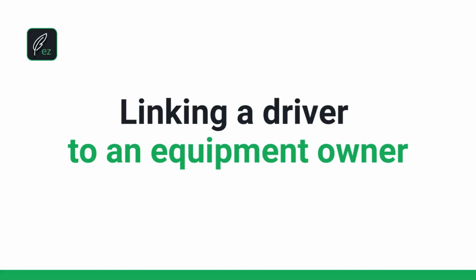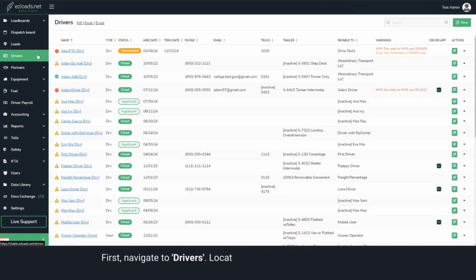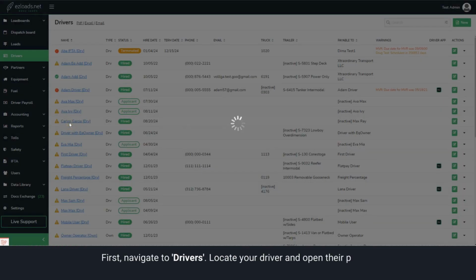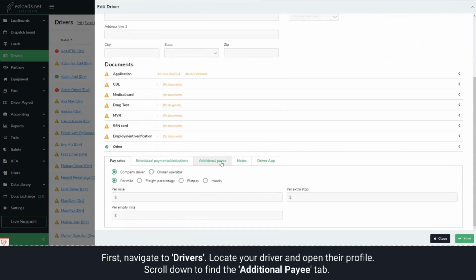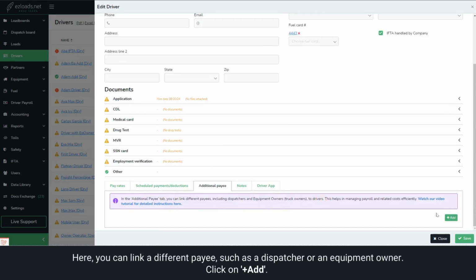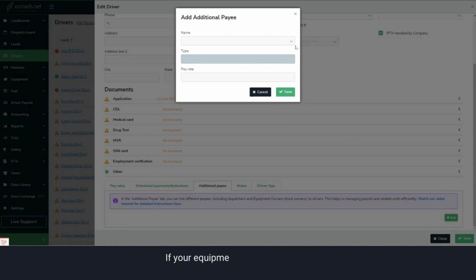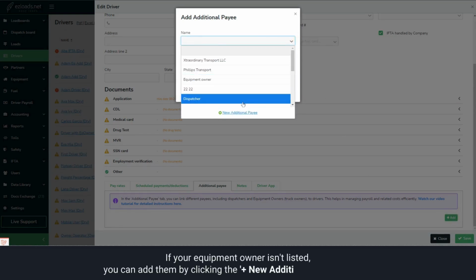Linking a driver to an equipment owner. First, navigate to Drivers. Locate your driver and open their profile. Scroll down to find the Additional Payee tab. Here, you can link a different payee, such as a dispatcher or an equipment owner. Click on Add. If your equipment owner isn't listed, you can add them by clicking the new Additional Payee button.